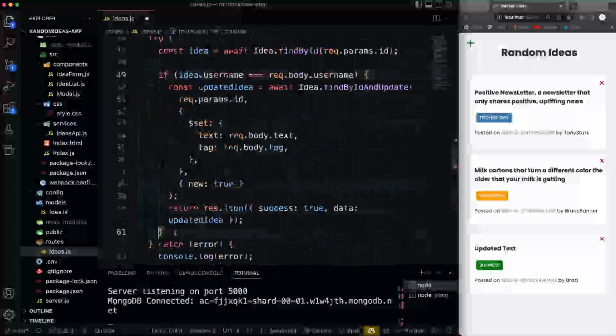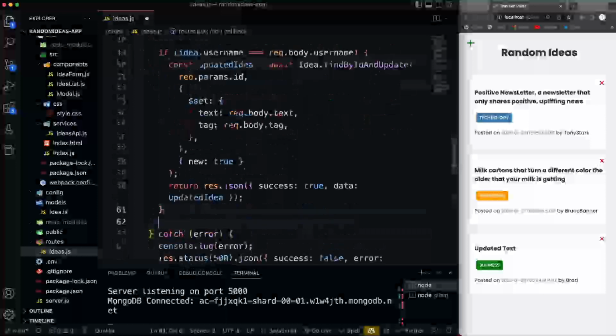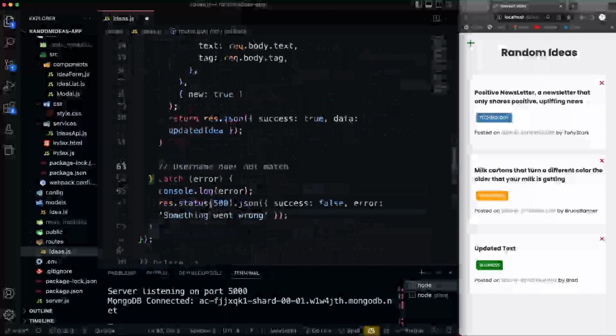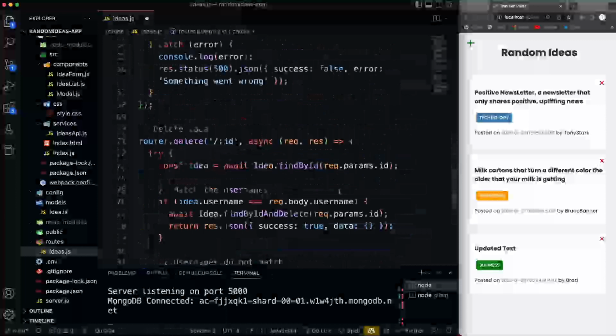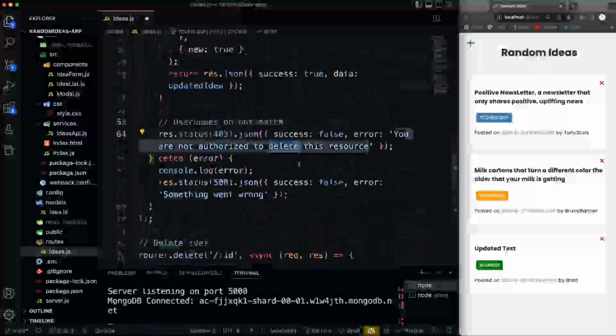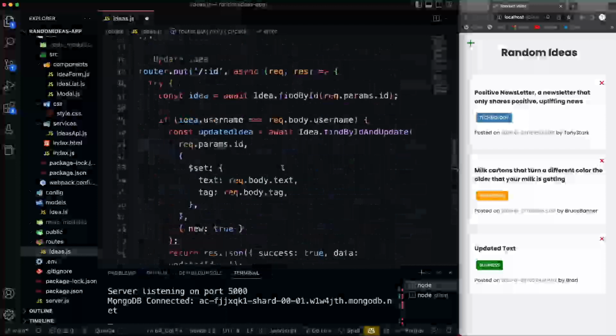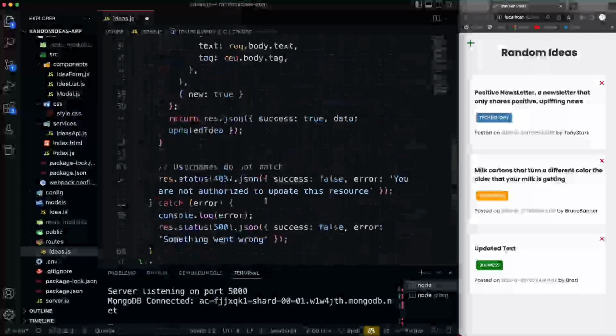So outside of this if, actually wait a minute, where did I end that if? Yeah, try ends right here. Okay, so we want to go right under this, and let's say username does not match, and we're just going to grab the same error that we did here, for usernames do not match, and we'll paste that in, except we're going to say you're not authorized to update this resource. Okay, and then I just want to copy the comment as well. I just have an OCD thing about this kind of stuff.